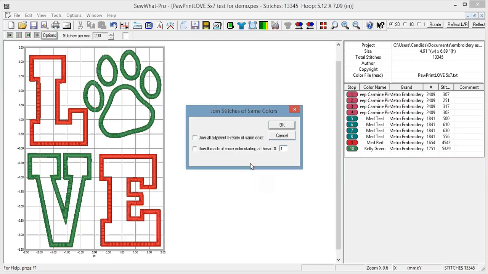SewWhat-Pro only joins adjacent threads that are of the same color, so they have to be touching and they have to be the same exact color, otherwise they will not be joined. And if you wanted to start, like for example here, I could leave 1, 2, 3, and 4 the way they are, and just start joining 5, 6, 7, 8. I would say join threads the same color, starting at number 5, and then rejoin all of those.